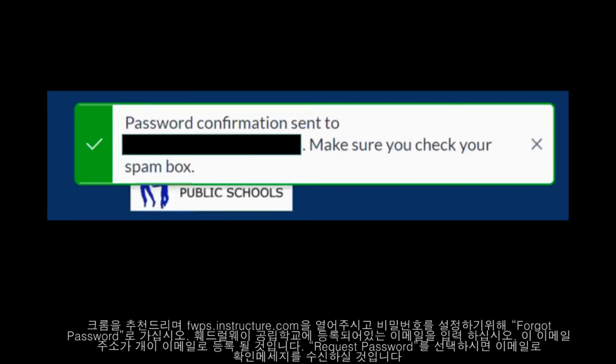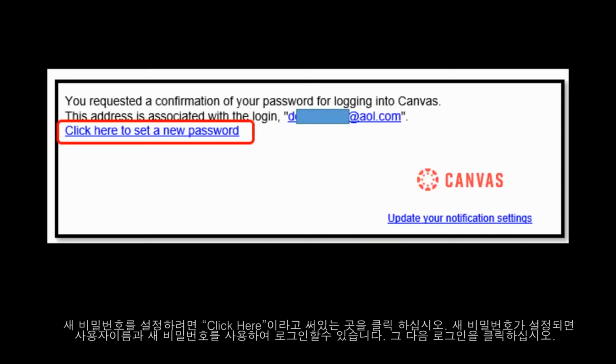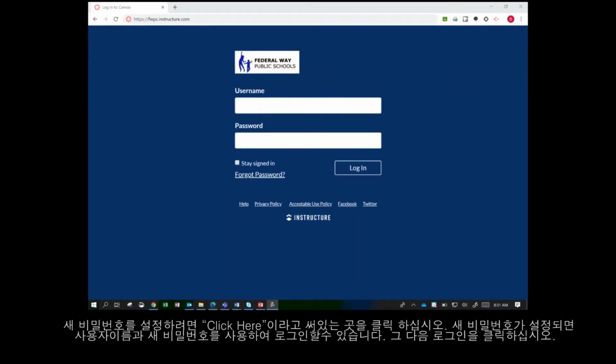You'll see a notice like this that a confirmation has been sent to your email. Be sure to check your junk mail and spam mail just in case. In the email you receive, you'll see a message like this. Click on the link where it says click here to set a new password. Once you've established a new password, you can log in with your email as your username and your new password. Then click Login.